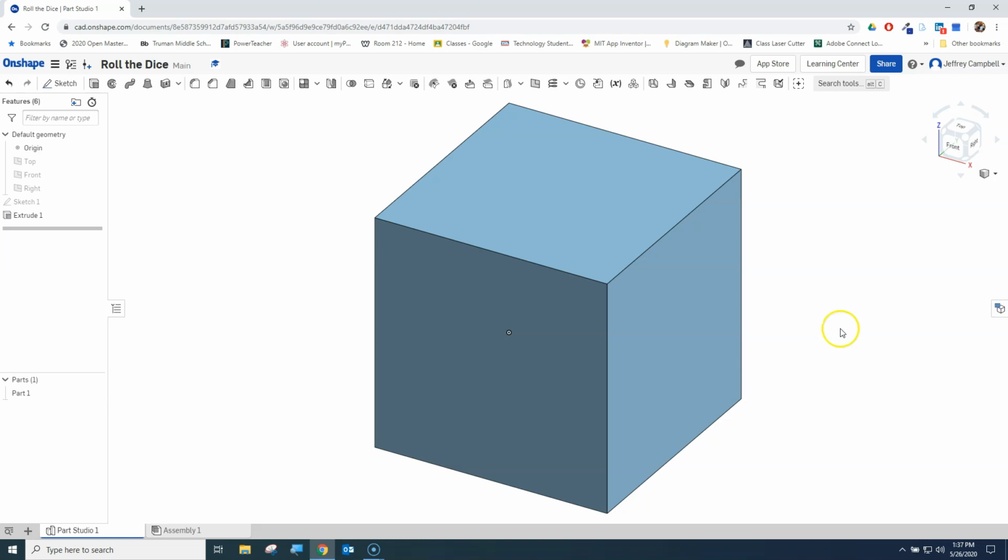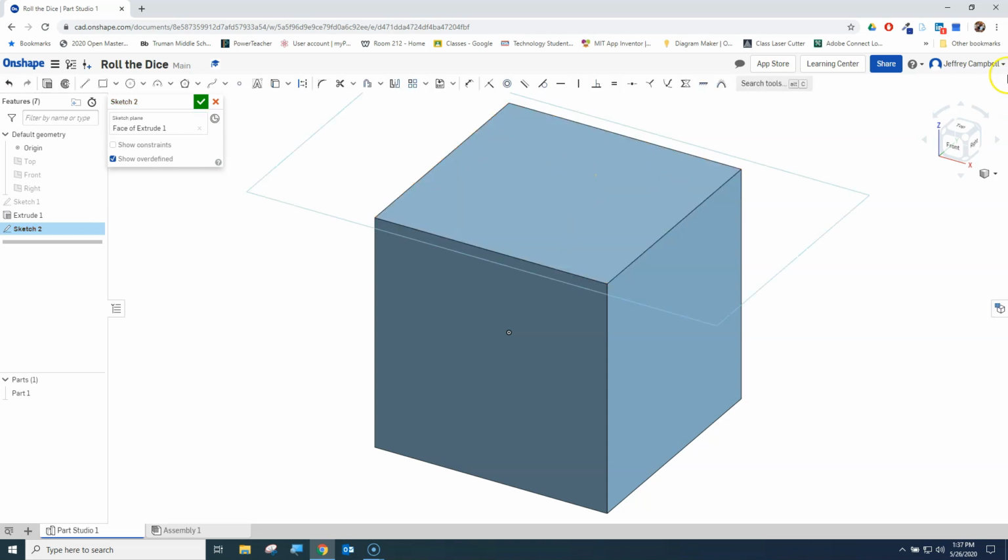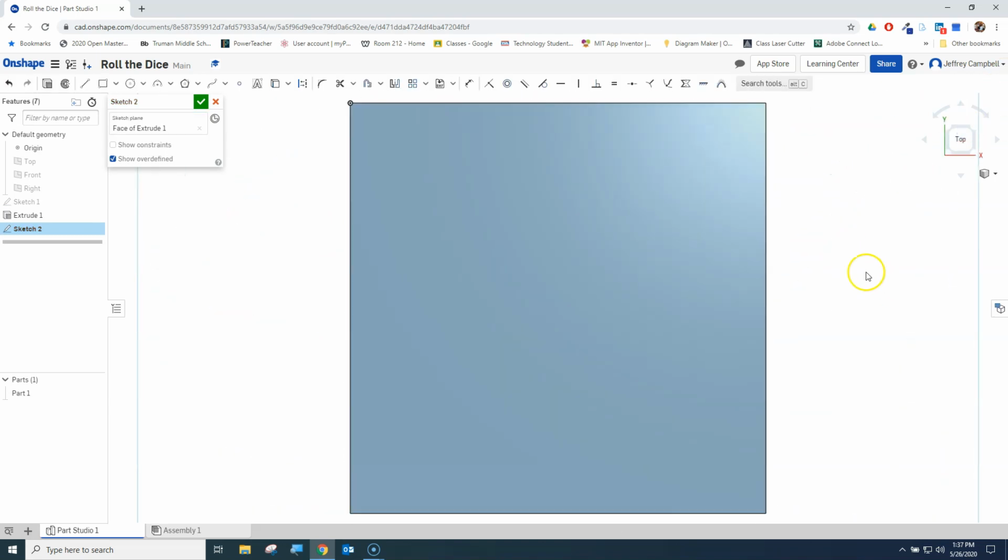We also notice that 1, 2, and 3 all happen to share a corner. But if you look carefully, you'll notice that there aren't any spots in that corner. So that helps with figuring out the direction that we're going to be using. So let's go ahead and create that first pip by going to our top view and creating a sketch.